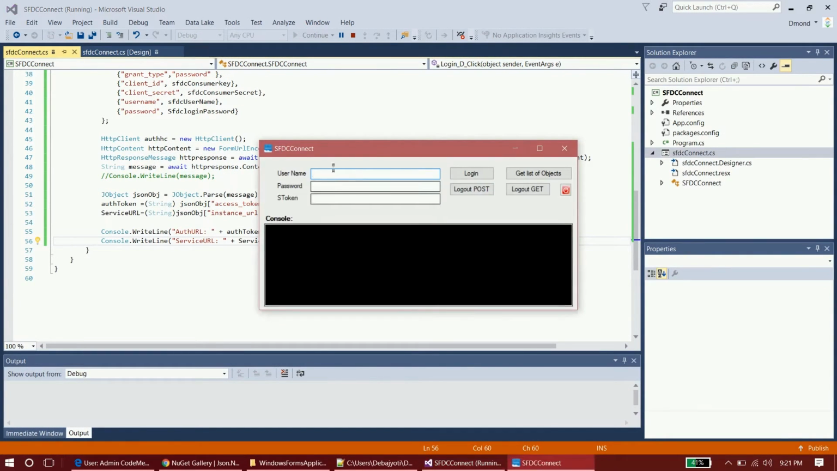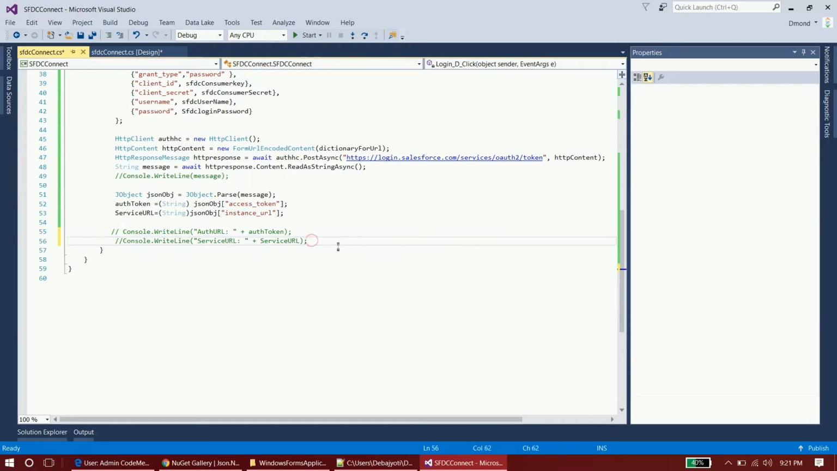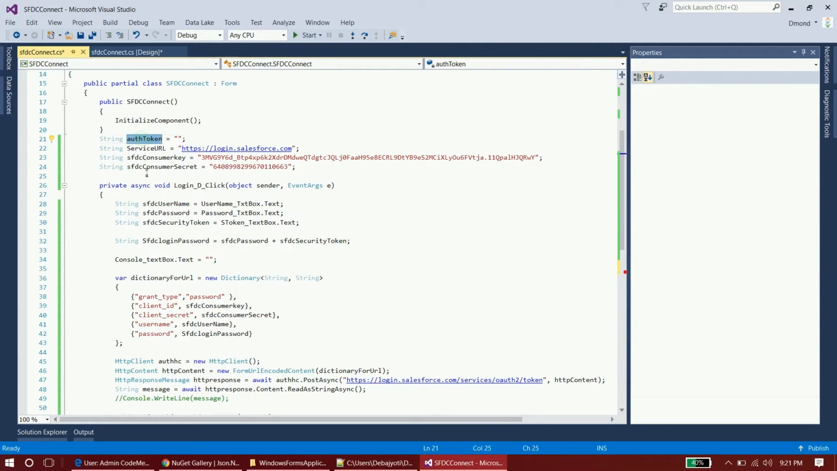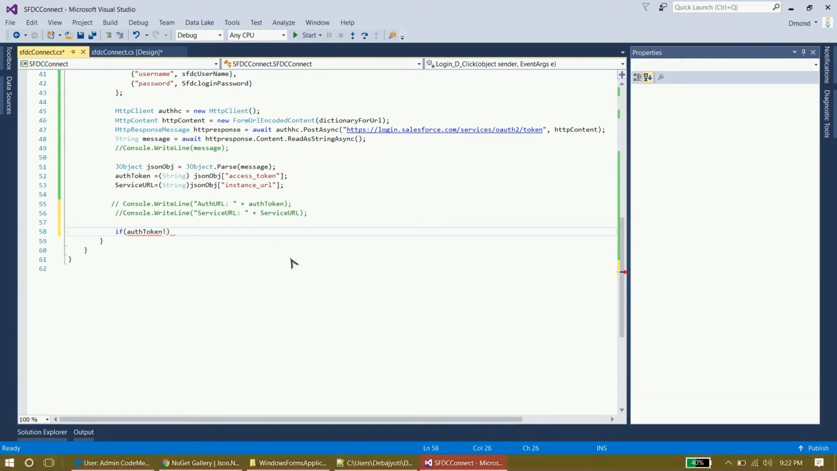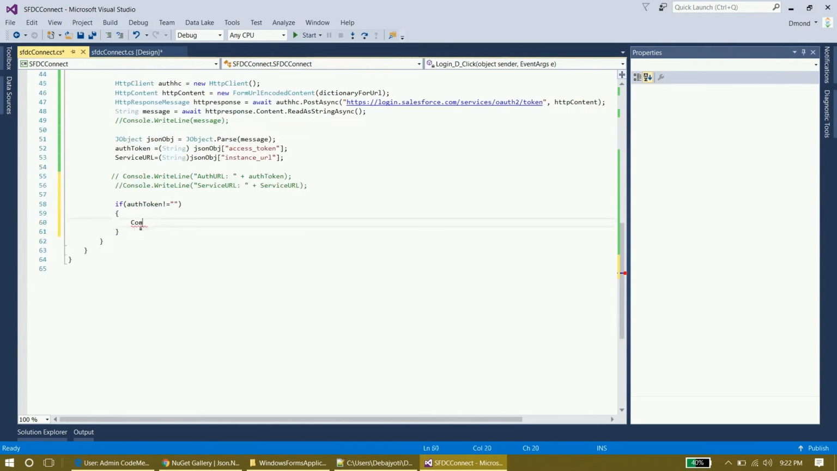If we debug this one and provide the username and password and do the login, then we can see the access token, the authentication token, and the service URL. So this is how we can easily obtain different REST API, different JSON values using this JSON parser. Now if the access token is not equal to null, then we append into the console text box: login successful.